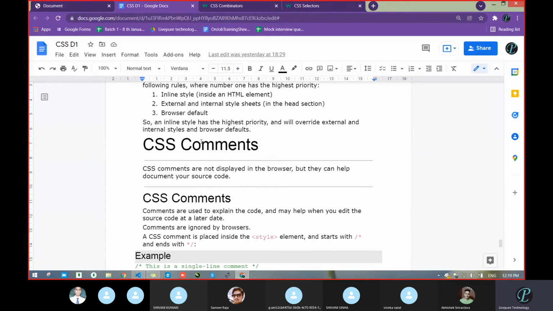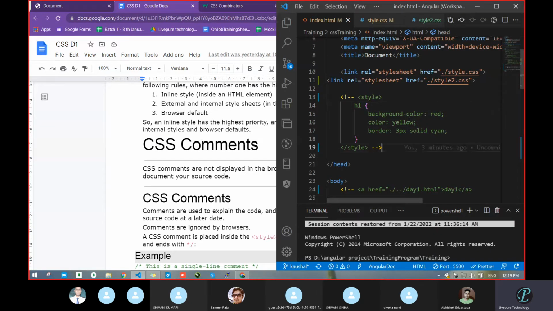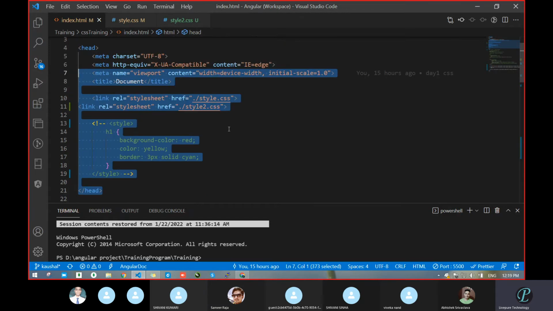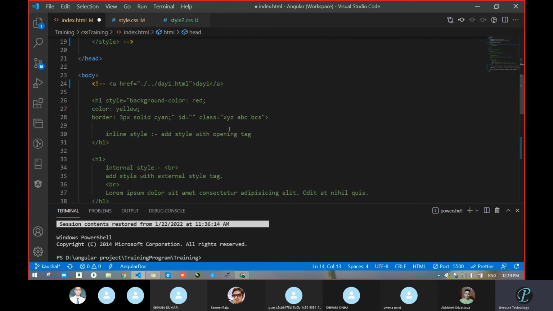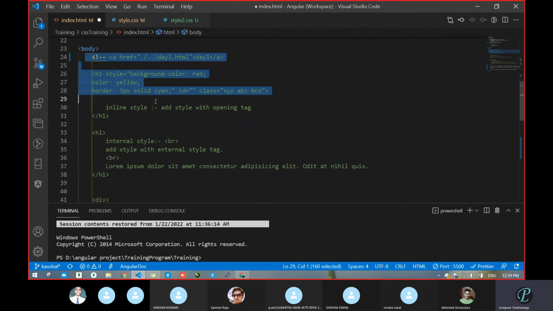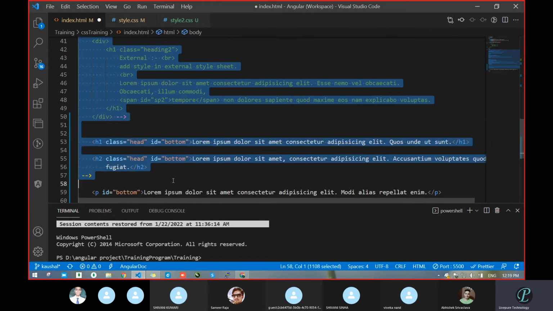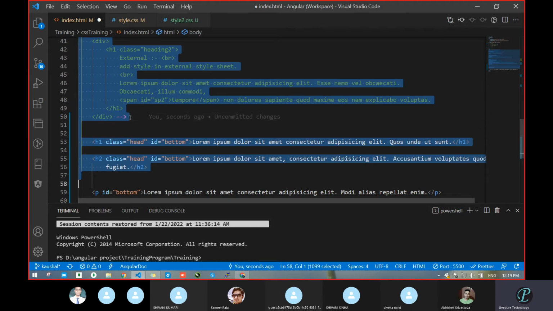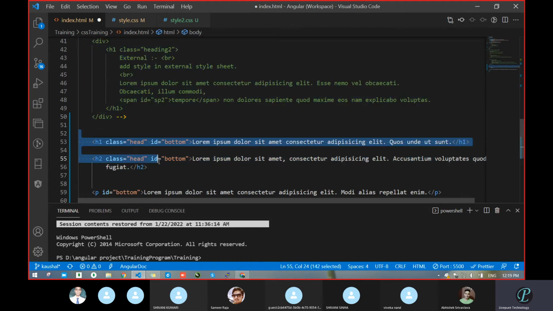Now second, how to comment the code? Just a simple Control slash, it will comment out the code. But one thing you have to take care of while commenting. Suppose this one is commented, and now you want to comment all these lines. You can't, it will give you an error. When you comment in the HTML area like this, it will not work, because there is already a closing tag here. In the middle you can't.